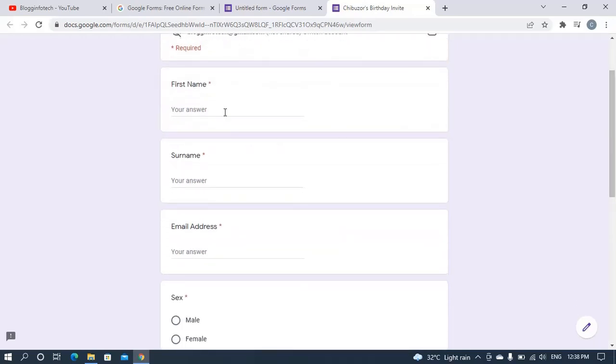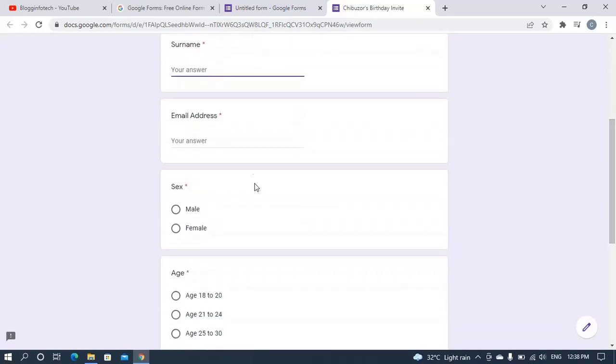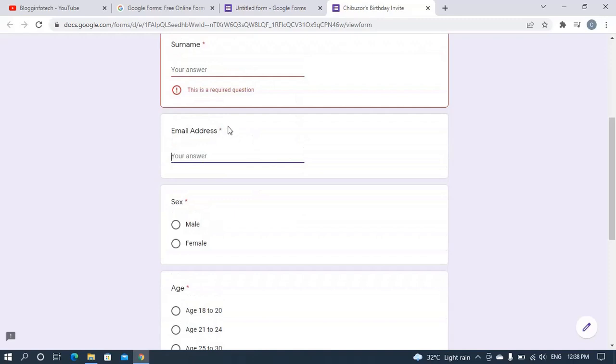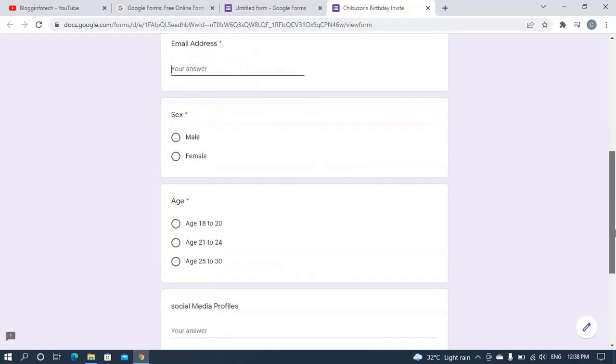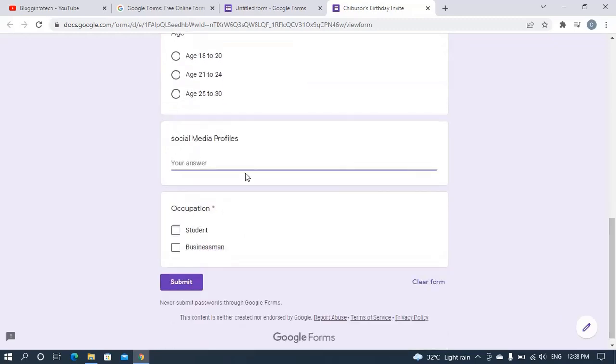Then you can see your first name, where the person enters a short answer, surname, short answer, email address. It is important, just like I said, all the ones that have red asterisks must be filled before the person can submit it. For social media profiles, the person can just write maybe the Facebook handle, Twitter, TikTok, or whatsoever. That's why I just leave it to the person. I chose the paragraph option instead of using the short answer.